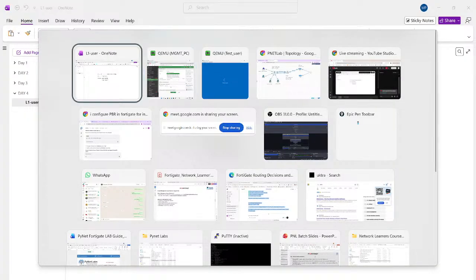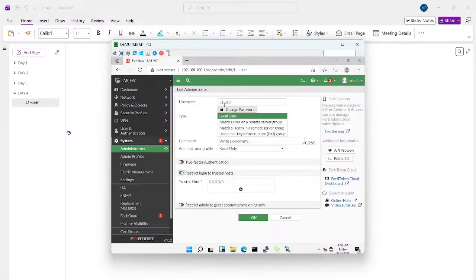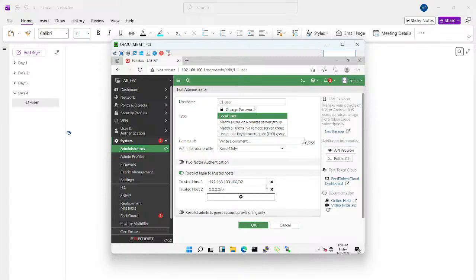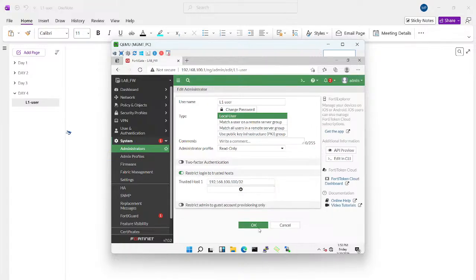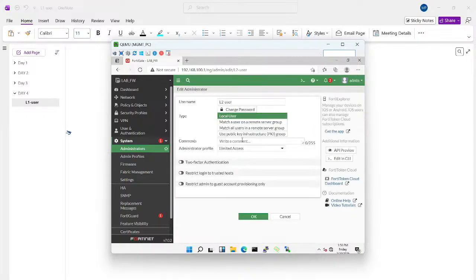First would be our L1 user with 100.100/32. I am in the L1 user. I have enabled restrict login to trusted host, 192.168.100.100/32. If I want to add another entry, I can just click on plus and add it. If I don't want to, I will disable it. Click on OK. For the L2 user, my requirement is, just a minute guys.